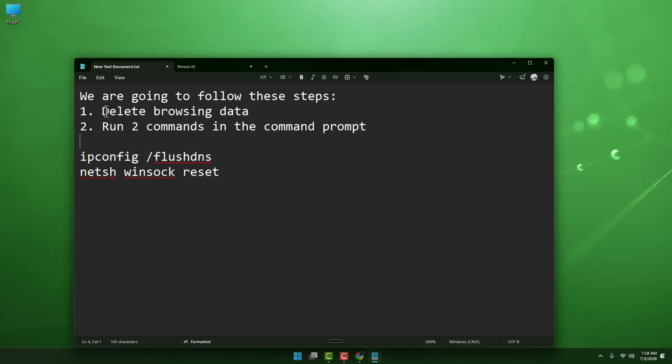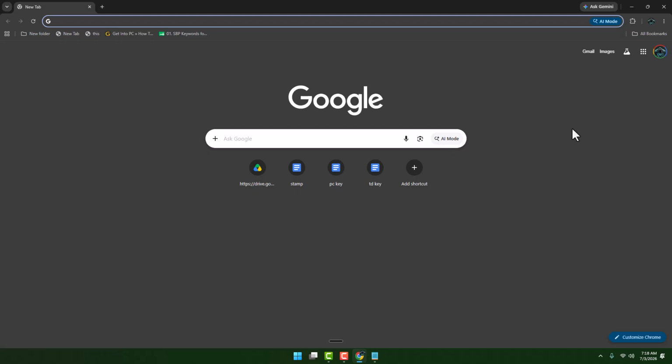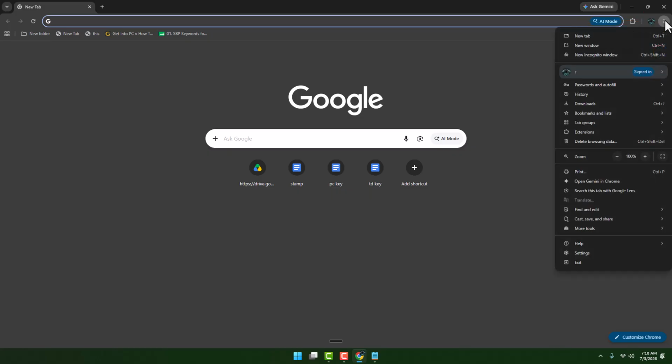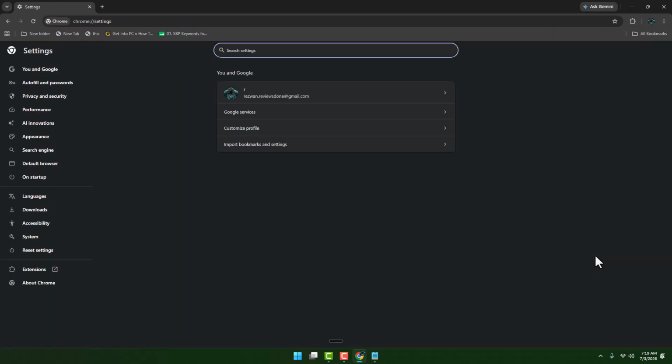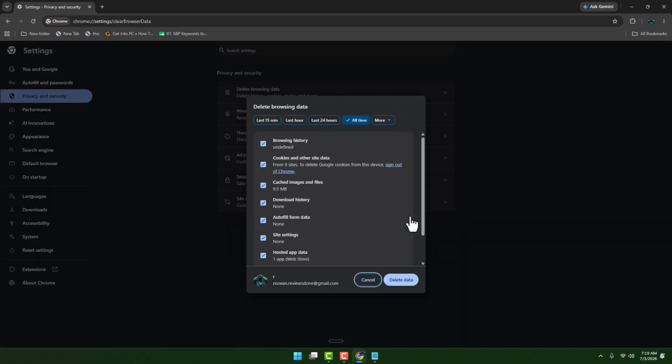To start with our first step, we will have to delete our browsing data. For that, we are going to our Chrome browser, and in the top right corner, there is a 3 dot option. If I click on it, I will go at the bottom and there is another option called settings. Let's click on settings. Then at the left panel, you would see privacy and security. Let's click on privacy and security, and under the privacy and security section, there is delete browsing data. Let's go to delete browsing data.